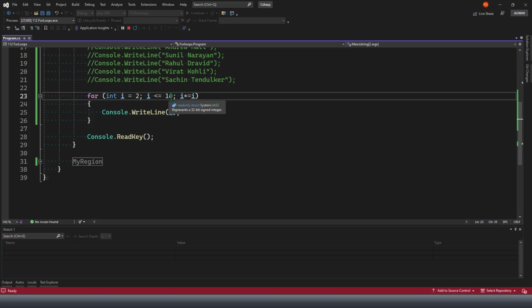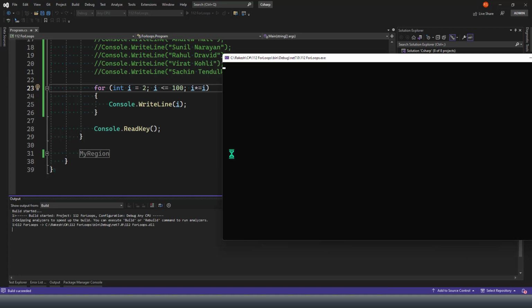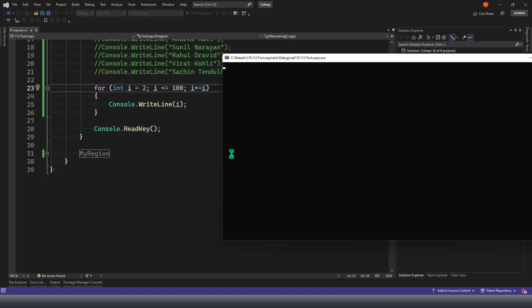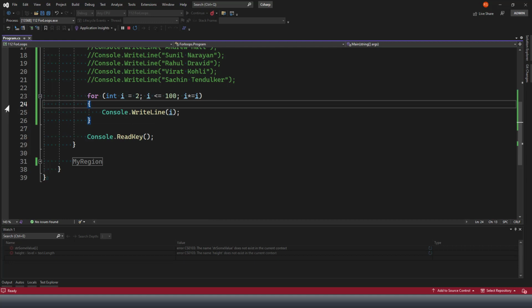And if I put the condition up to 100, let's see. Basically we are trying to get the square of each number in this case, right? So it's printing the value up till 16, because the square of the next number is going to be beyond 100, so it will exit the condition, and that's why it printed only up till this value.